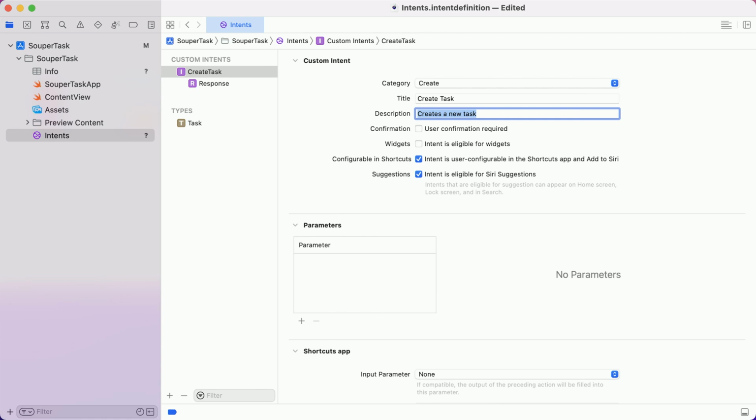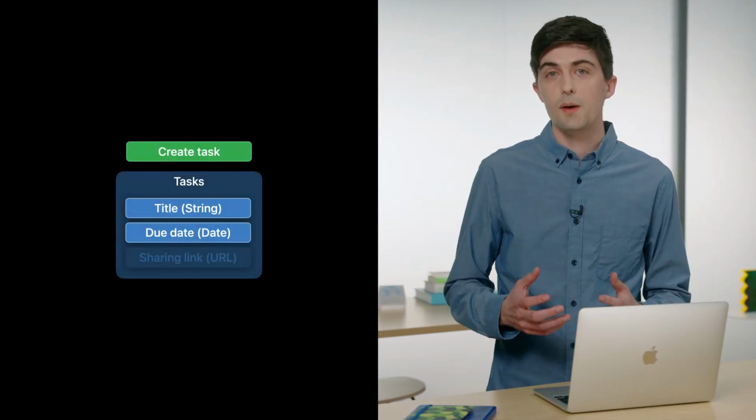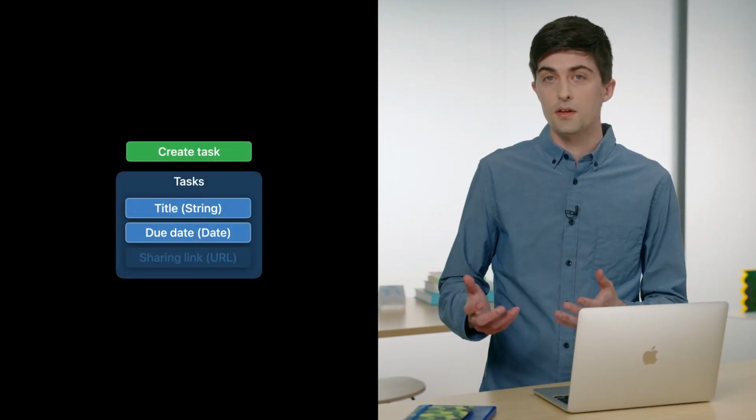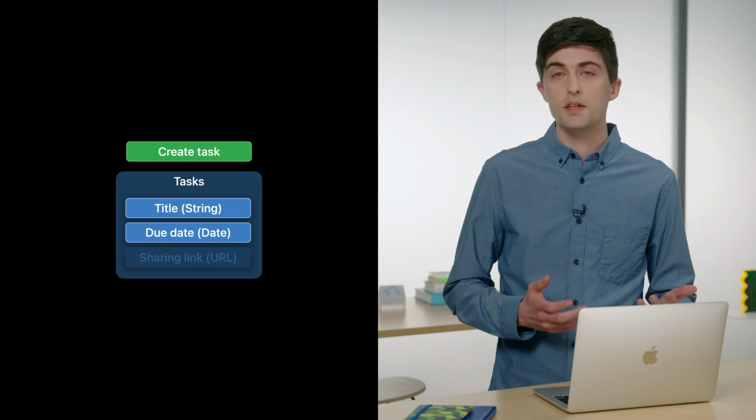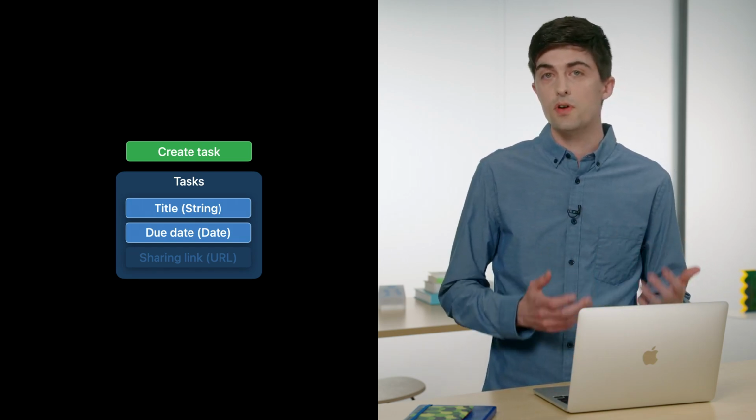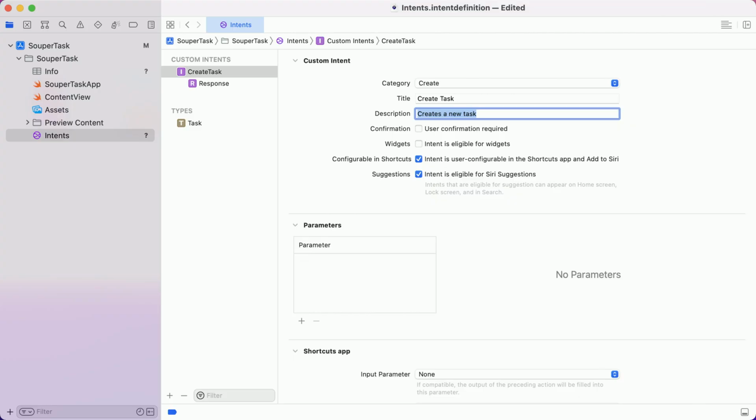Next, I will define the parameters for the intent. Think of the intent like a function, and parameters as the arguments that must be passed in for the function to do its work. In order to create a new task, my app will need to know the title and the due date, so I will make a parameter for each of those. The sharing link will not need to be collected up front, since the app will generate one when the task is made.